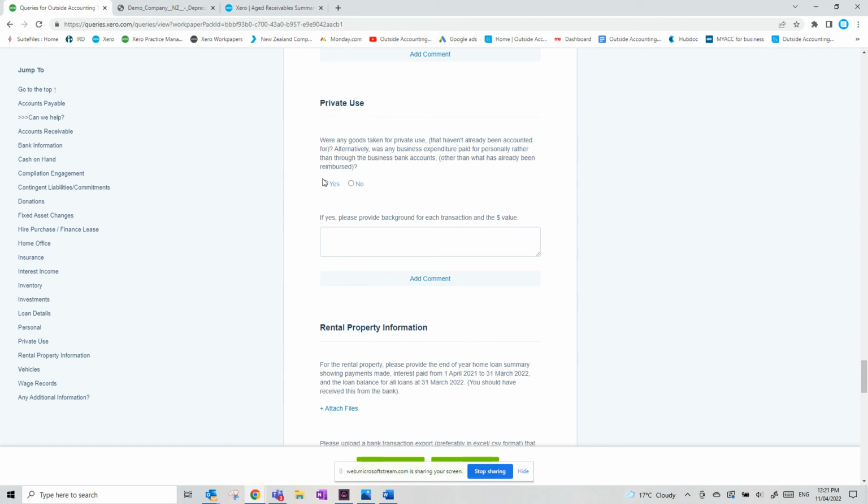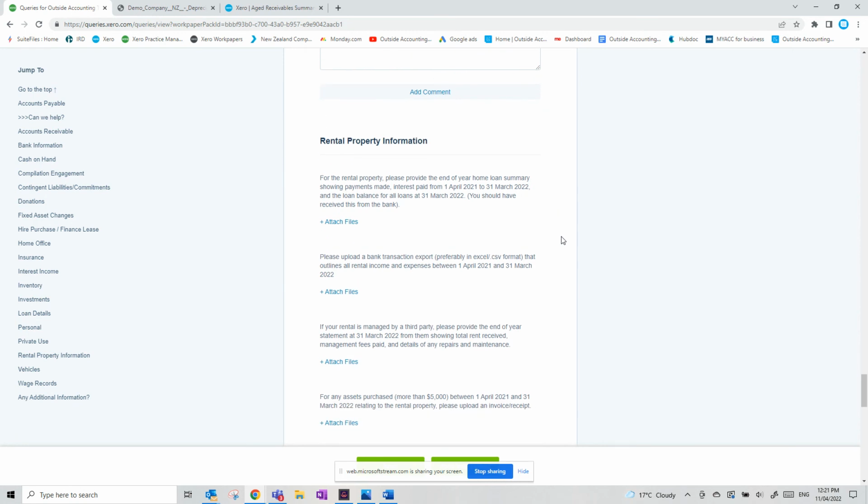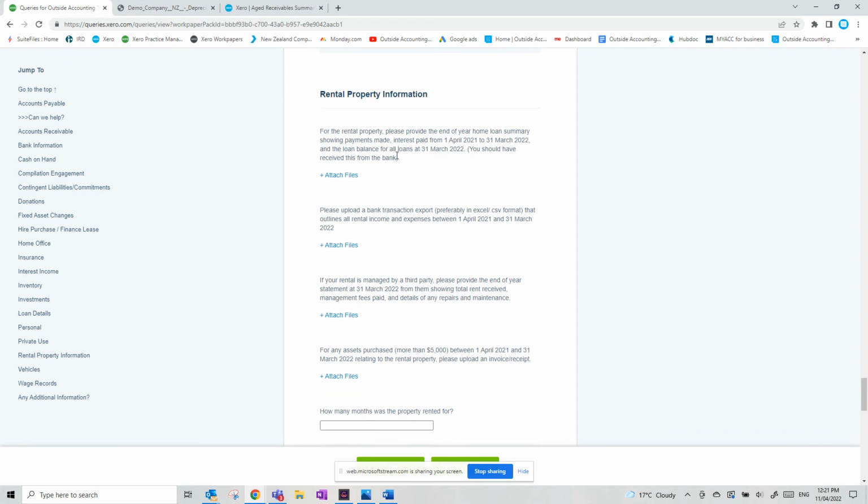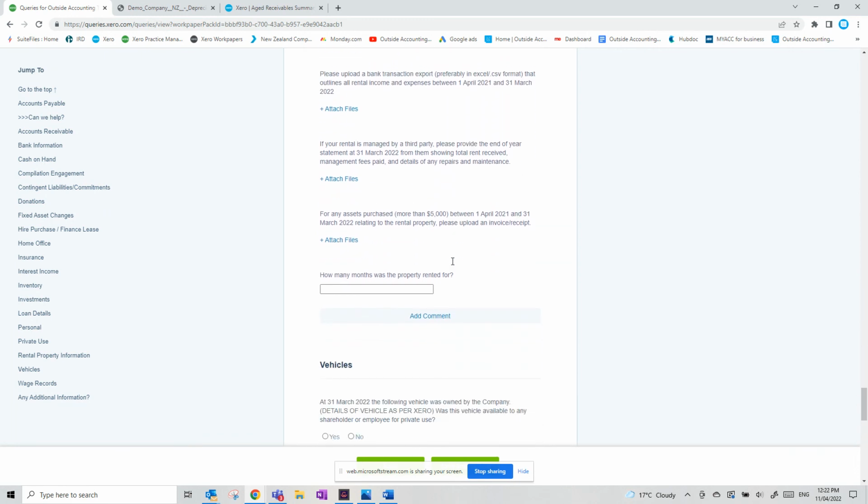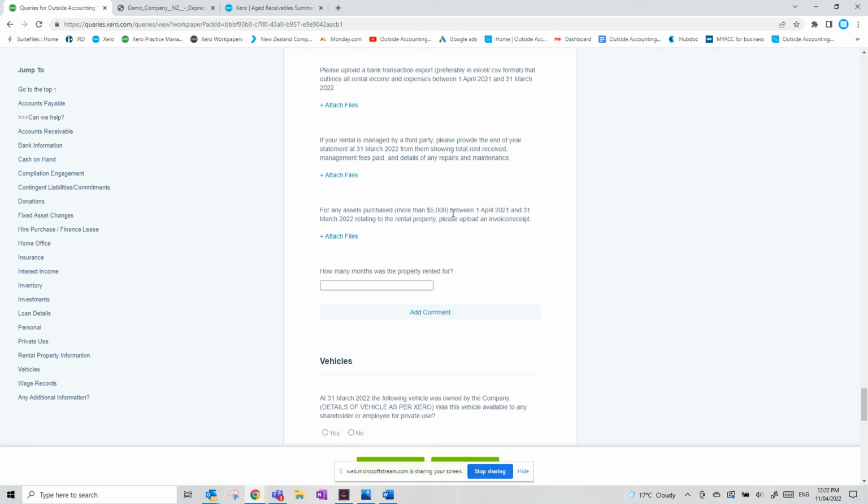Private use. This is if any of your goods, so your assets or inventory, were taken for private use during the year. Just put down what was taken and the value of what was taken. Rental property information. This is specific to if you do have a rental property. We'll be asking for loan summaries, or if you're using a property management company, we'll ask for a summary of their info that they should send to you on an annual basis. Bank transaction exports: this is if we don't have that rental account on zero. And any other assets that were purchased for more than, this should be $1,000 rather than $5,000.